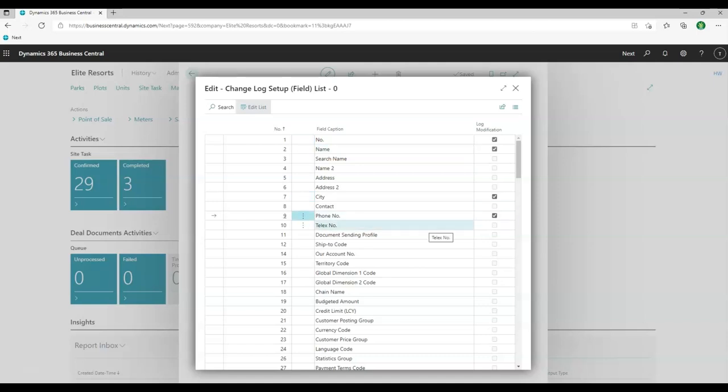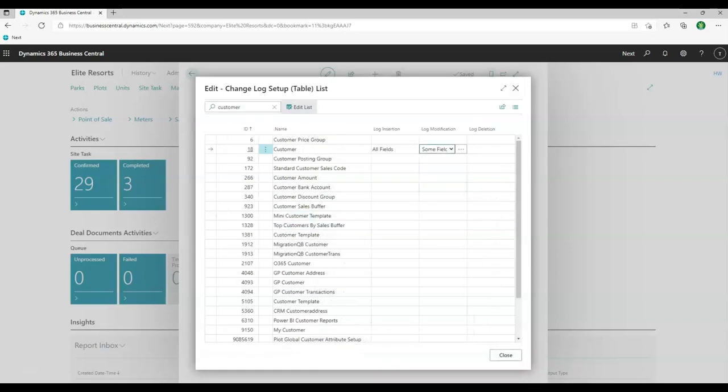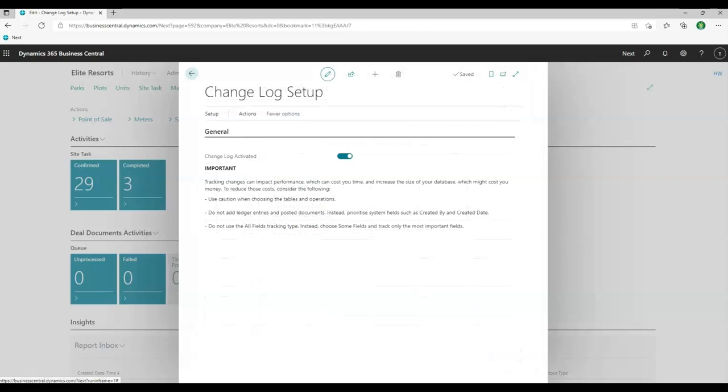And then I can track these pieces of information when they're modified. And then finally, I'll select all fields on log deletion. Once that's set up, any new customers that are added, any details that are amended on those fields that we set up, and any customers that are deleted will be logged in the changelog.